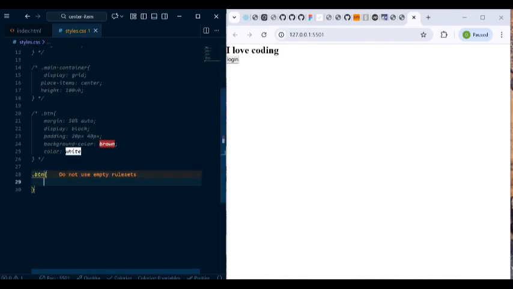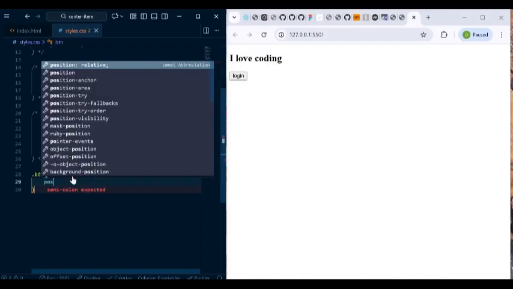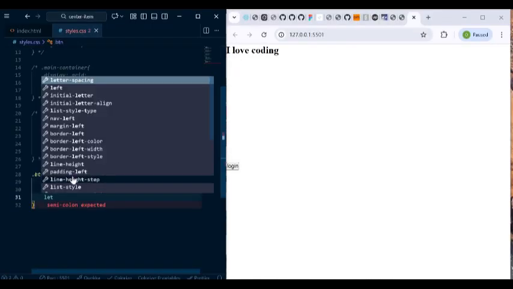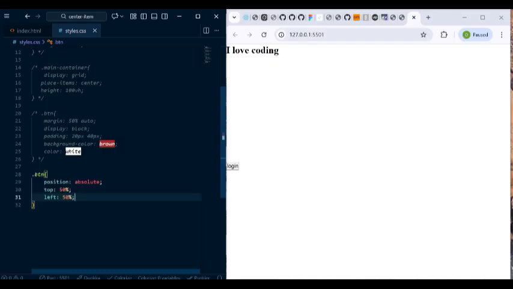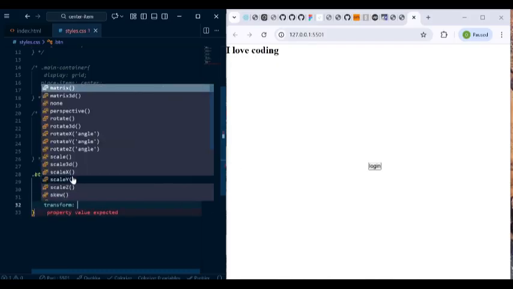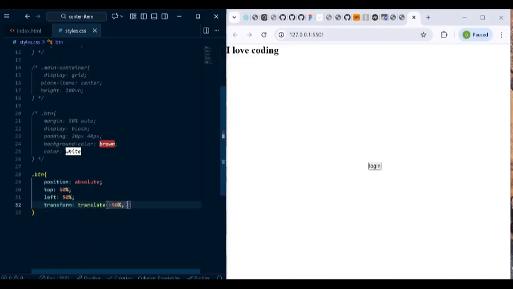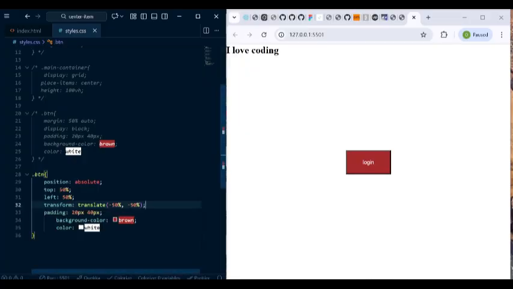Select the btn class. We set the position to absolute. We set the top 50% and also the left 50%. Then we transform, then translate negative 50%, negative 50%. You can see our button at the middle of the browser. You can try to copy this style and add it to our button. You can see our button at the middle of the browser.